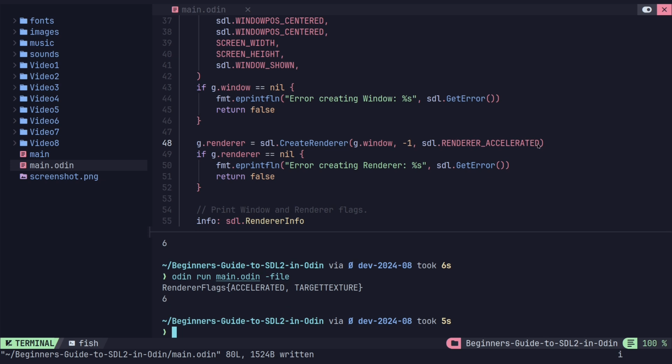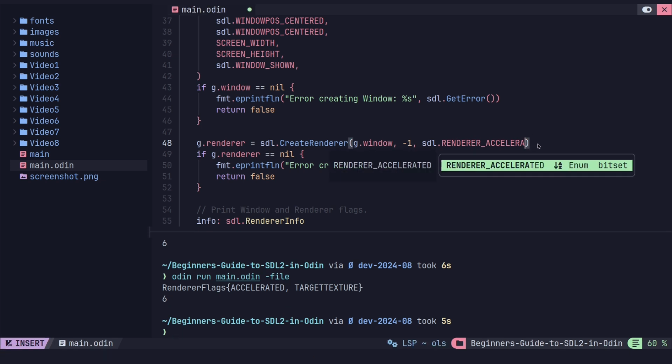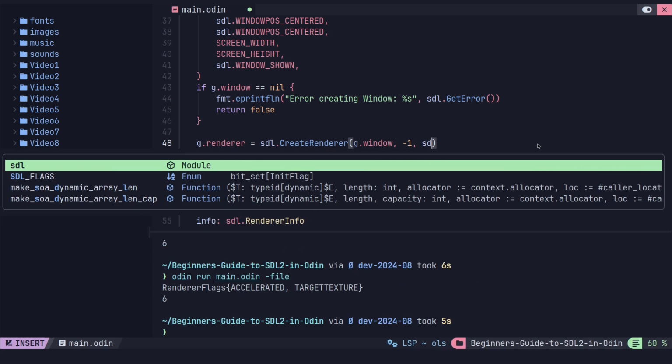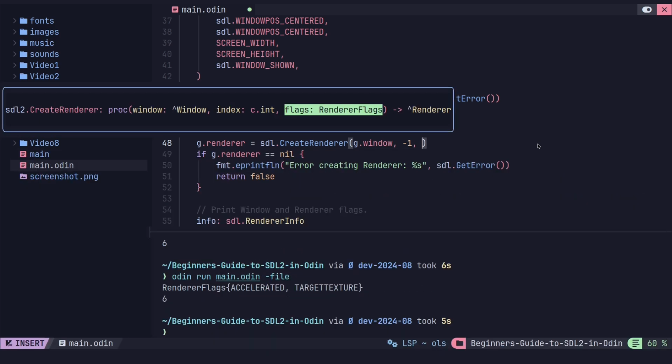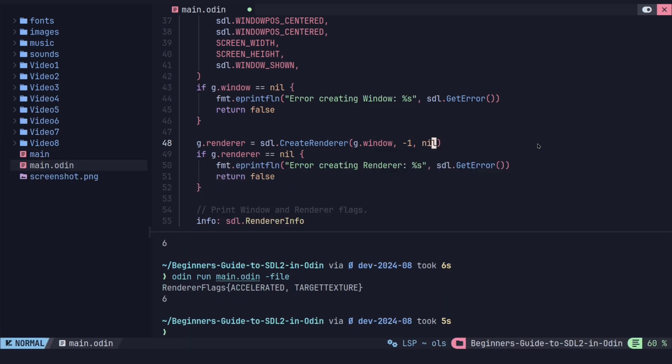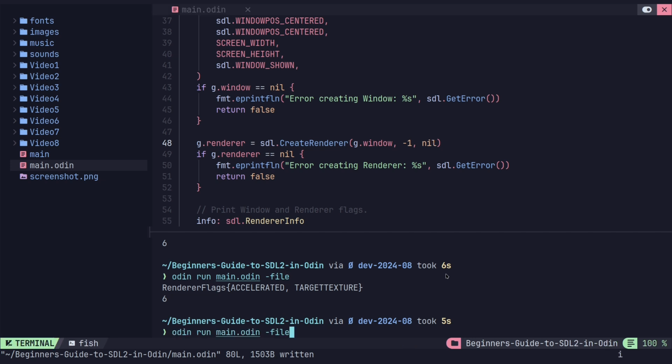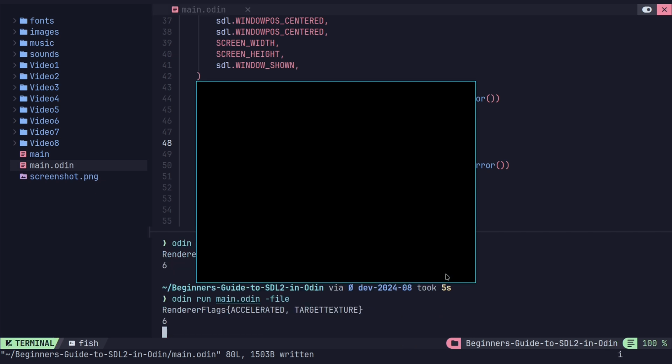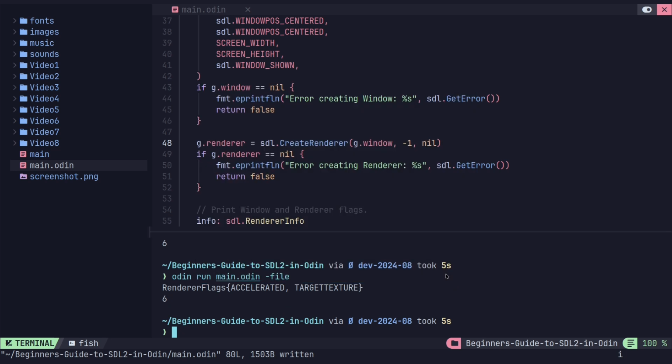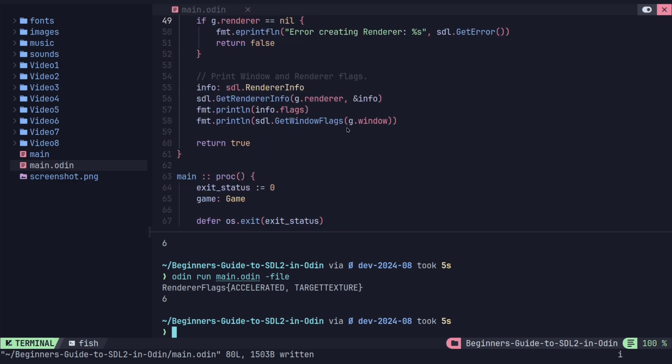Now, I can put it on nil, and it still says accelerated, and I don't understand if that is meant to happen, or if it's going to fall back to software if the hardware acceleration is not available. I'm setting it because I actually don't know the answer to this. It doesn't explicitly say if you're supposed to be able to use nil or not.